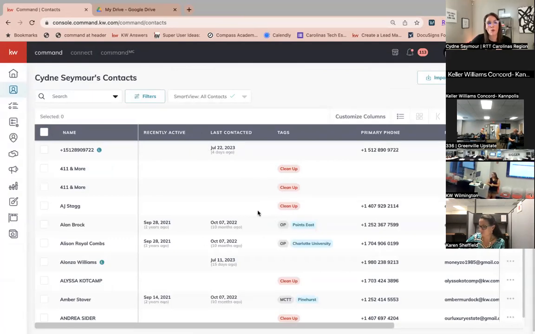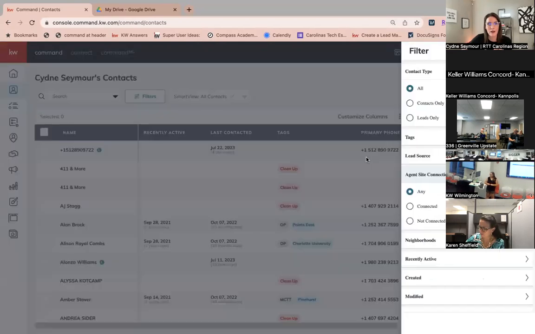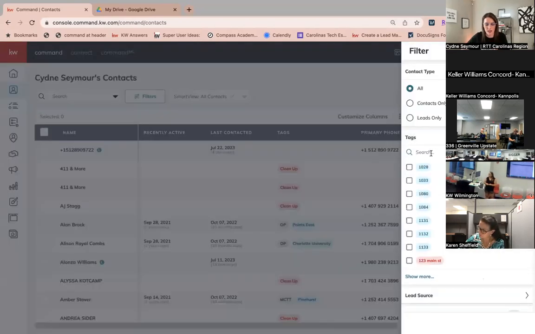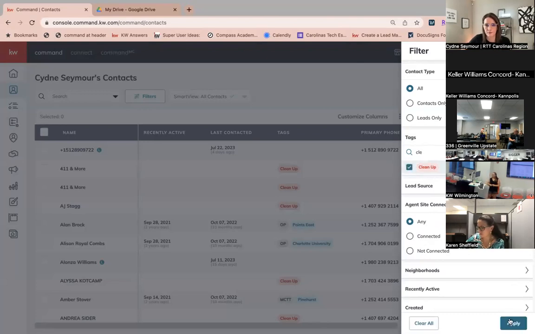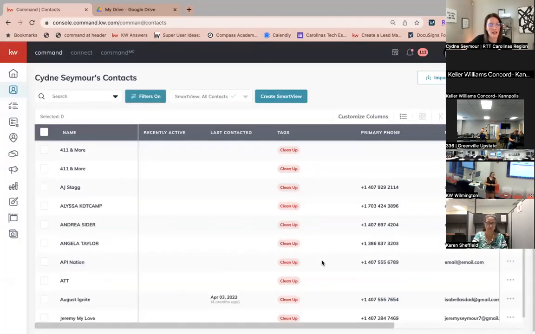So what I like about this is now I can go in under filters and under tags, I can search by cleanup, apply that to see those 10 contacts. And then I can literally go in contact by contact and add whatever information I want and remove that cleanup tag. And remember, we can easily see these contacts through the Command app.